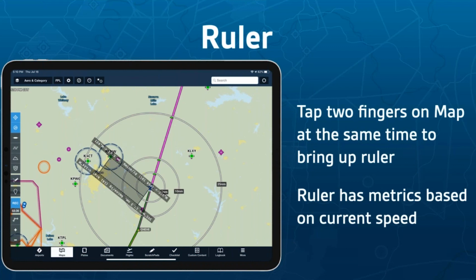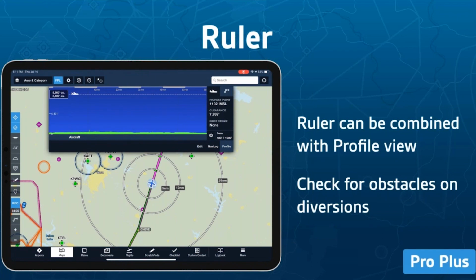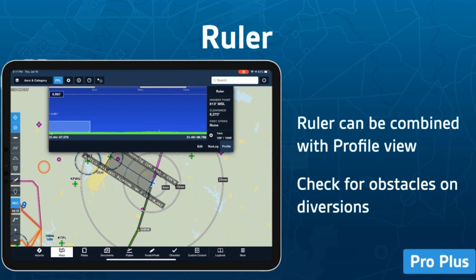But there's a kind of a power tip that we can use here by combining this with the profile view that we looked at earlier. As I slide the ruler around on the map, the profile view actually updates to show me the details underneath that ruler. So if I am in, let's say, a more mountainous area and I'm trying to plan a diversion, or I know that I have tall obstacles around, using the ruler and profile view together like this can help me clear that route of flight before I suggest a less than optimal diversion for us.